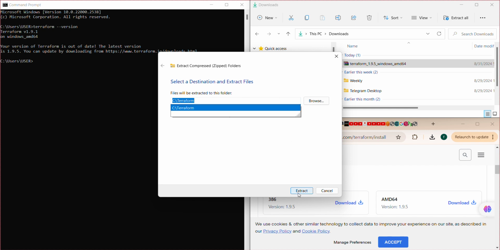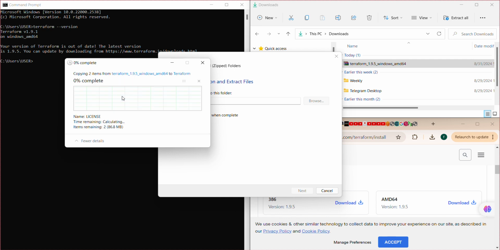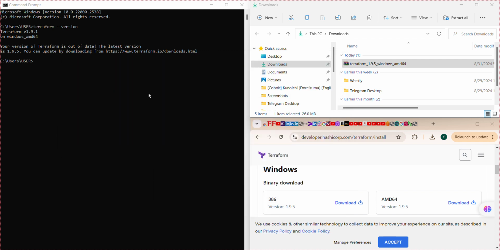Once I copy, I can now click on Extract. Now it says the destination has two files with the same names. Of course, we are going to add this to the path of our device, and I already have two of these in here, and I want to update. So yes, I'm going to replace the files in the destination. I'm not going to skip these files or let them decide for themselves. I'm going to click on replace, and this will automatically replace the information.